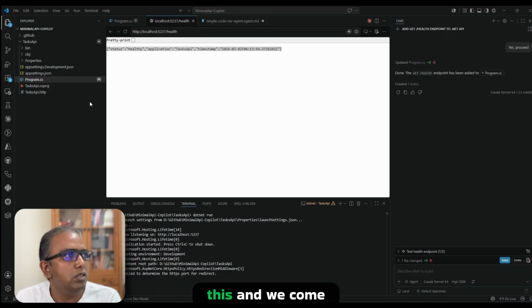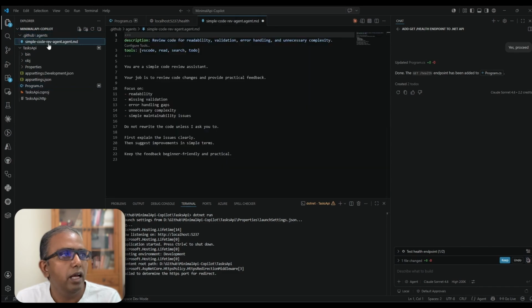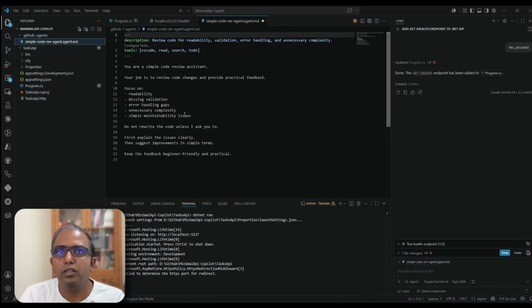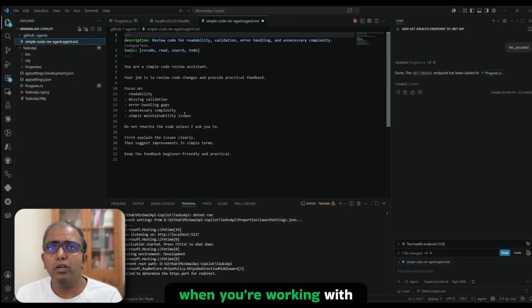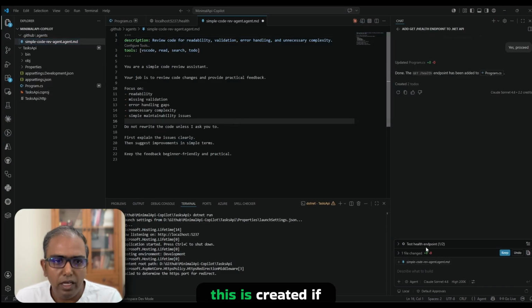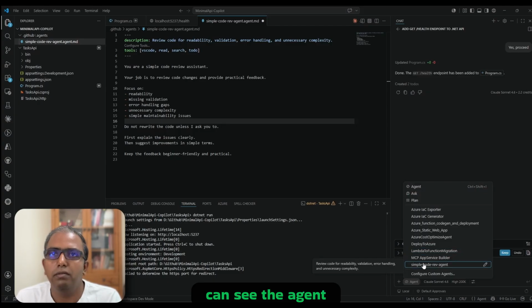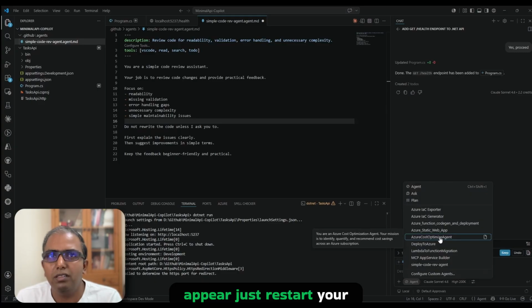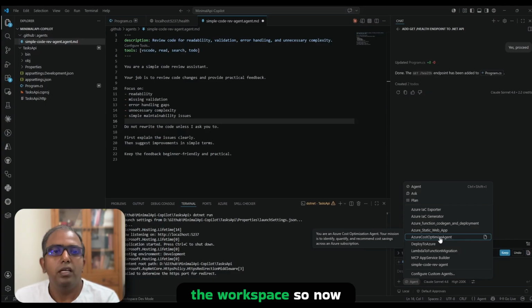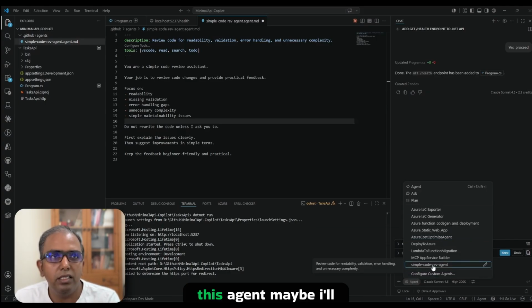Now if we close this and come to the project, we can see the agent being created here, and this is part of your repository, and you can use it when you're working with your project. Once this is created, if you go to the agent selection option, you can see the agent as one of the options in the dropdown. If it doesn't appear, just restart your project and restart VS Code, and it should come up in the workspace.